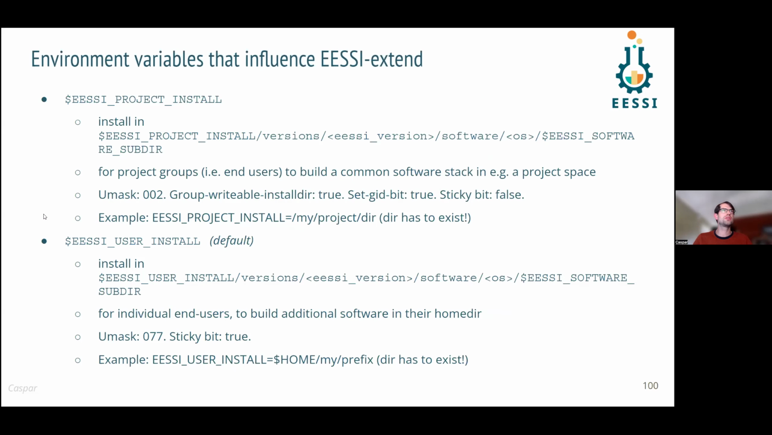Then there are 2 more that you can set. There's EESSI_PROJECT_INSTALL. This is more for scientists that work together and that might have a project space in which they want to install some additional software. They could build on top of EESSI in that project space. And then things like the group writable bit are set to true. We have a set GID bit that's set to true, etc. And they can use the EESSI_PROJECT_INSTALL environment variable to point to a directory. That directory has to exist, right? But a directory in their project space.